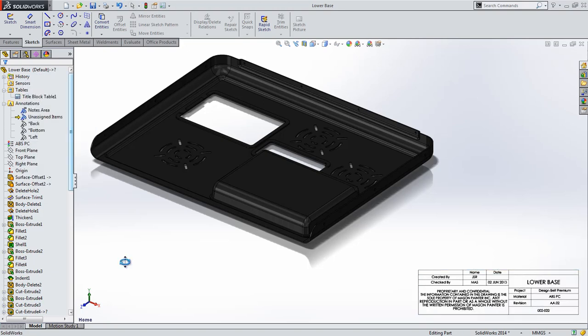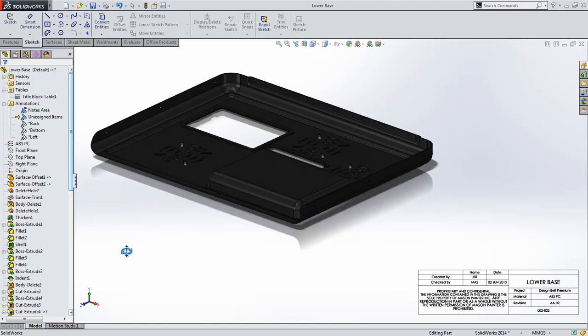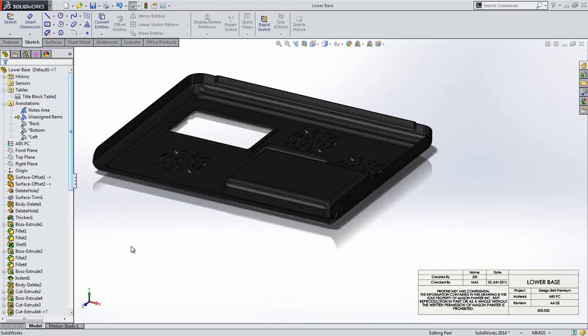But the best part is it's static and doesn't rotate with the model. This annotation plane also now supports all table types, not just the general table or bill of materials, as was the case in previous releases.